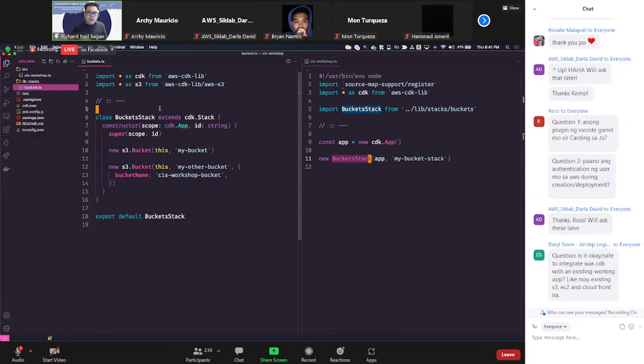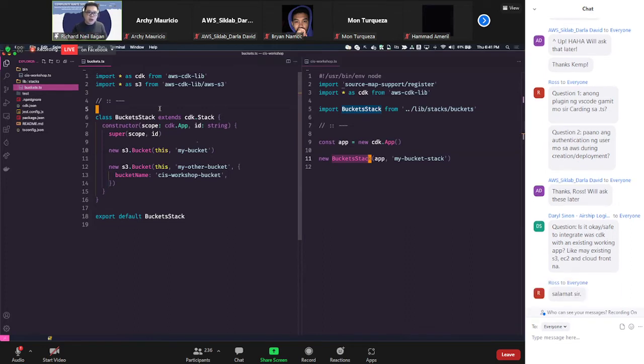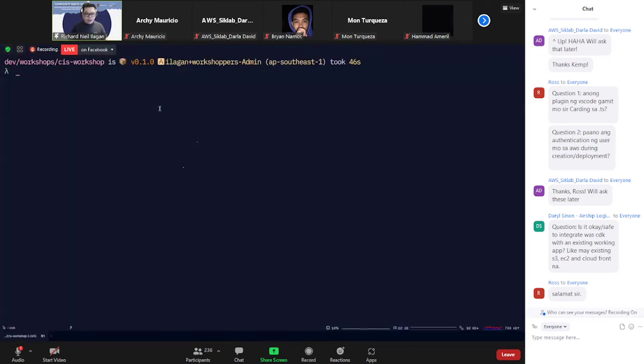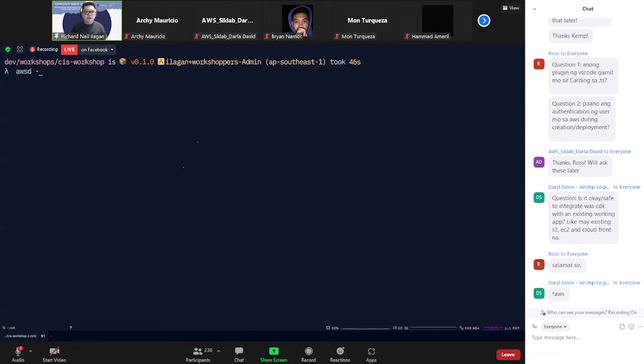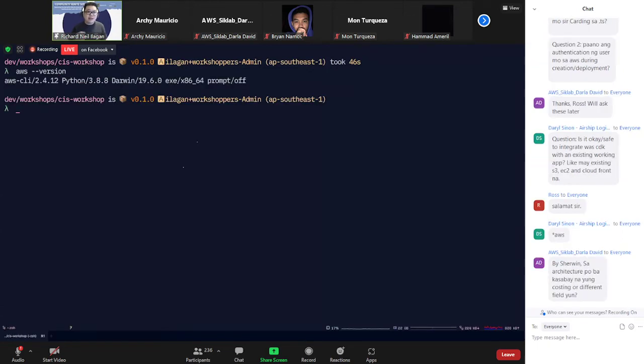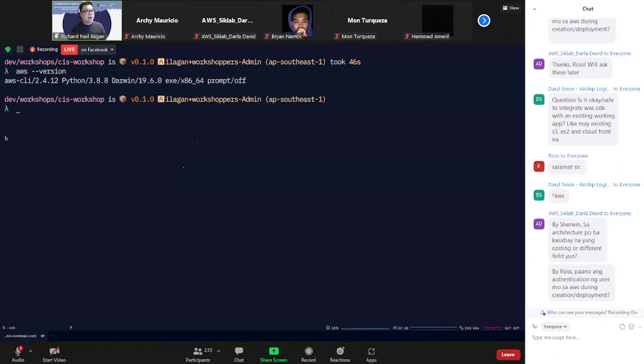Question 2, ano yung authentication? So, how does the CDK know na pwede ako mag-deploy at saang AWS account ako mag-deploy, for example? So, yung dinideployan kong ito, kung saan ako nagpapatakbo ng CDK, di ba? That's also where I have logged into the AWS CLI. So, kung ano man yung credential na meron ka ng AWS CLI, yun yung gagamitin ni CDK. So far, so good? Okay.